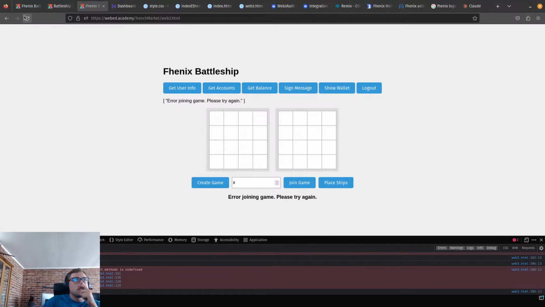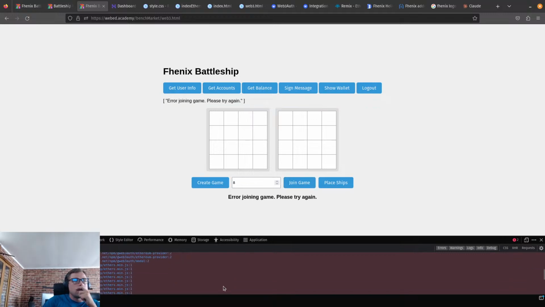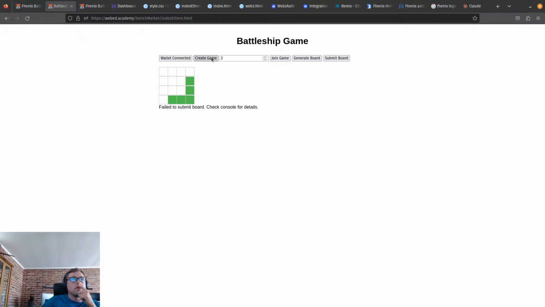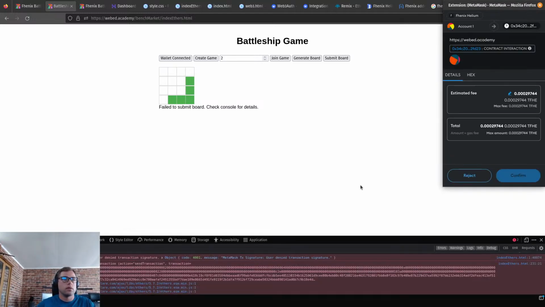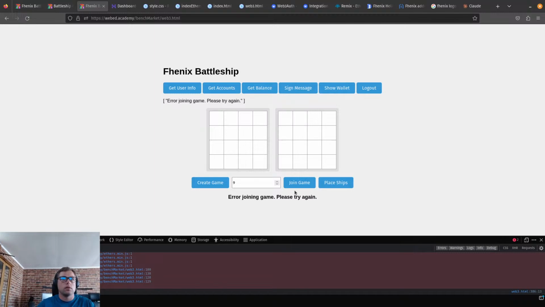I would like to just test this and get an error, even though I know it's not actually going to work, right? Join game. It should say, based on error, error joining game. What about... wait, what is this? Is this not giving me errors? Oh, here we go. All right. So I just created ID 9. So can I join this game?